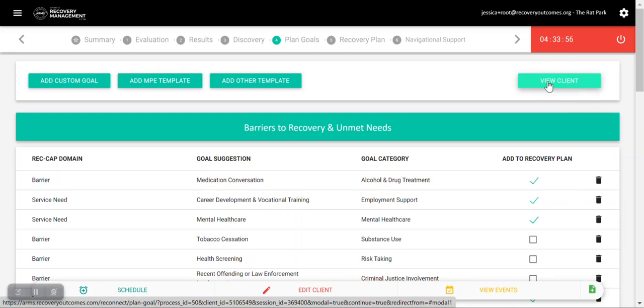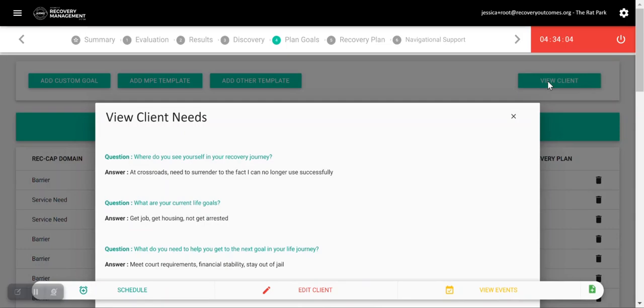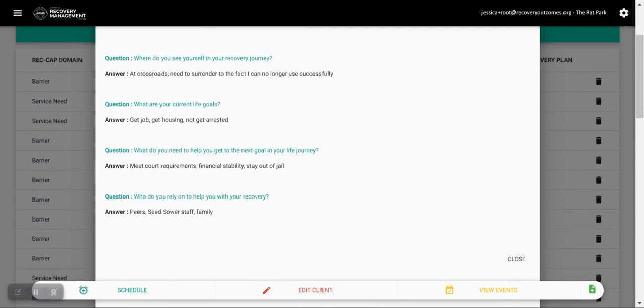reconcile how the client responded with those 4 open-ended questions at the very end of the RETCAP assessment by selecting View Client, and we can see where they feel they are in the recovery journey, what their current life goals are, what they need to help them get to that goal in their life journey, and who they currently rely on. So this is where we begin to reconcile what we've discussed as priorities.